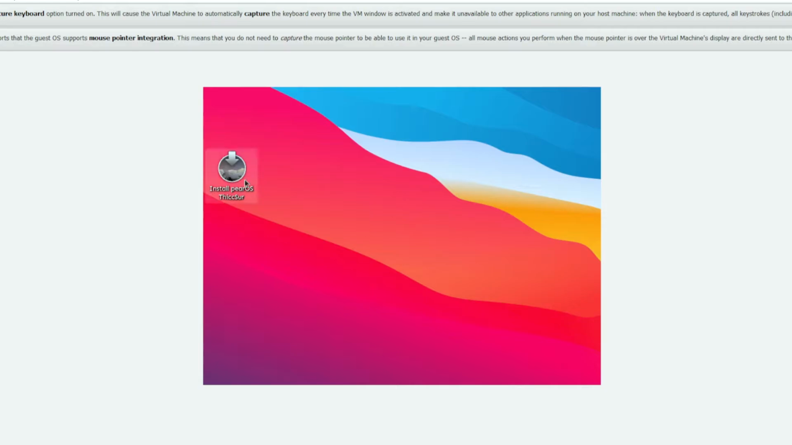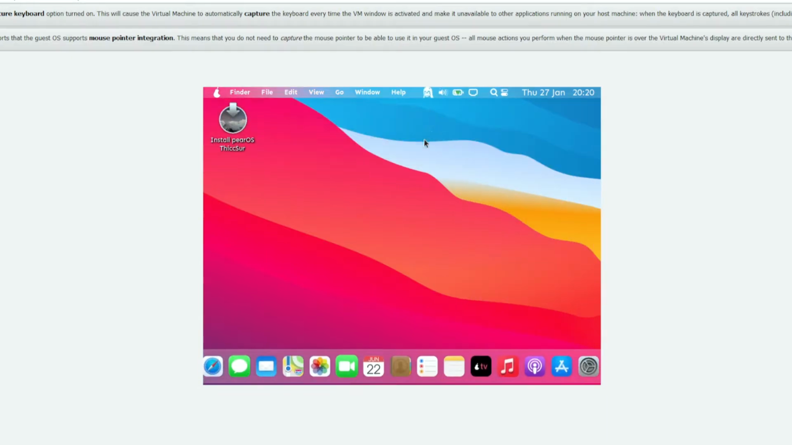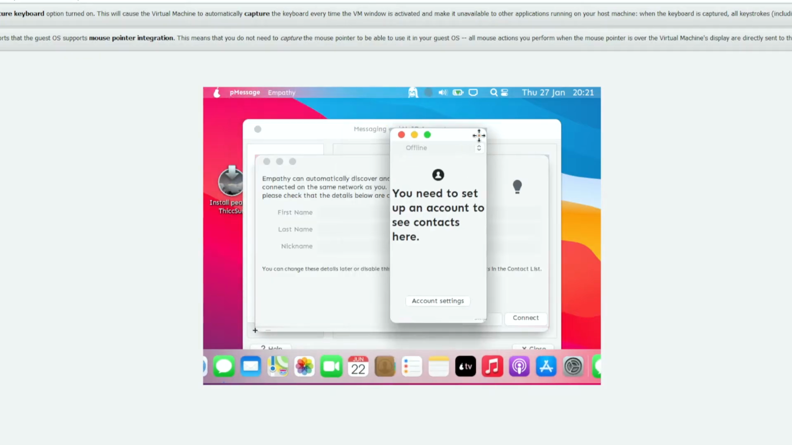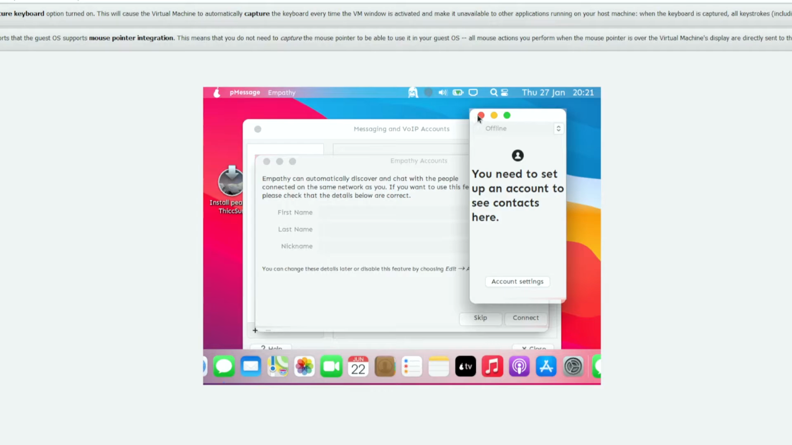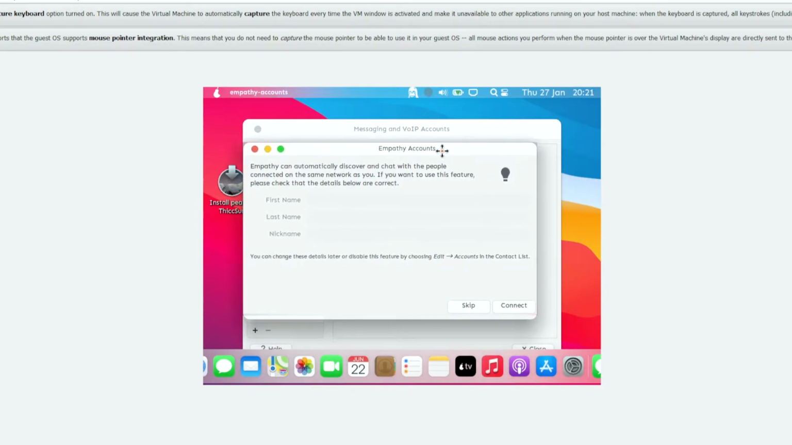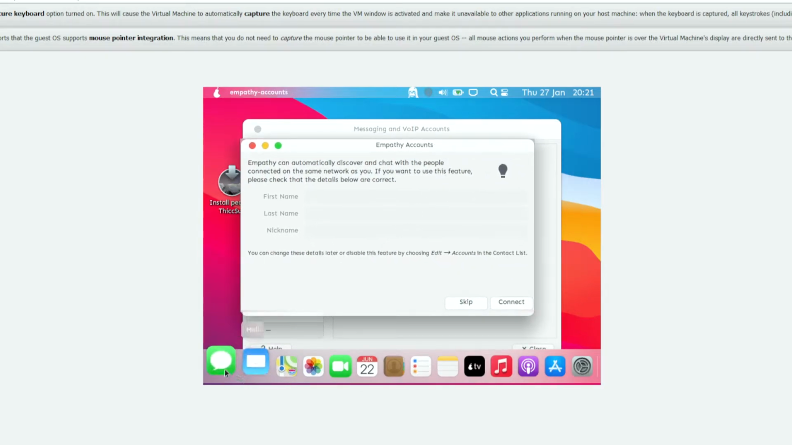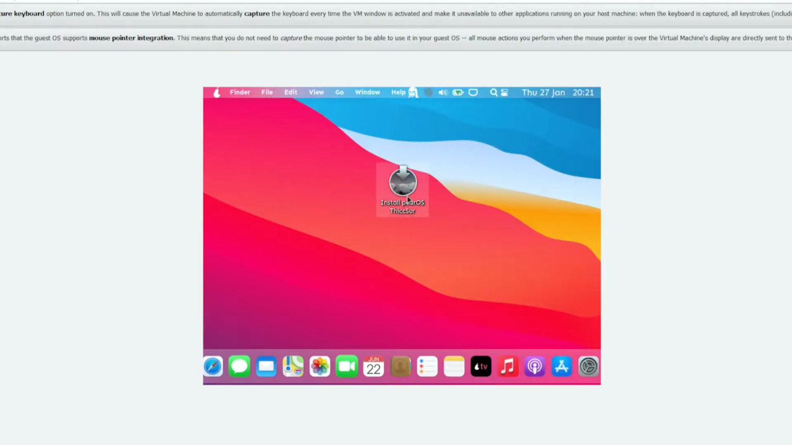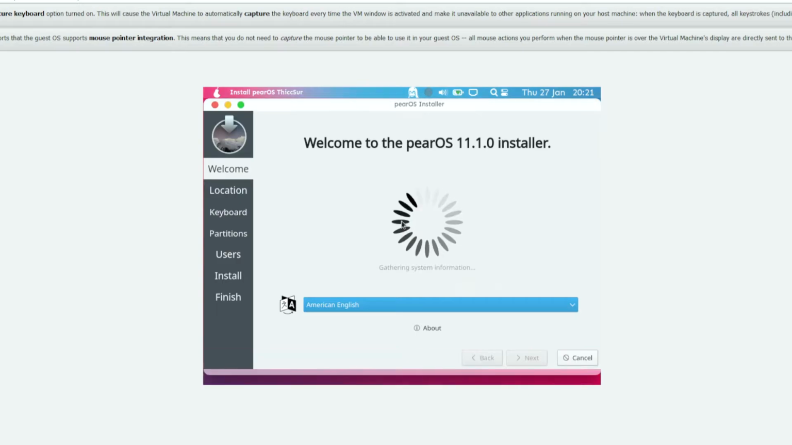Alright, so it seems we are now in PearOS. PearOS is definitely a bit glitchy, but you know, nothing we can't fix. Sounds interesting. You need to set up an account for contacts. No thanks. Empathy accounts. Empathy. Wait, so is this called P message or Empathy? I'm confused. Anyways, let's get to installing PearOS Fixer.